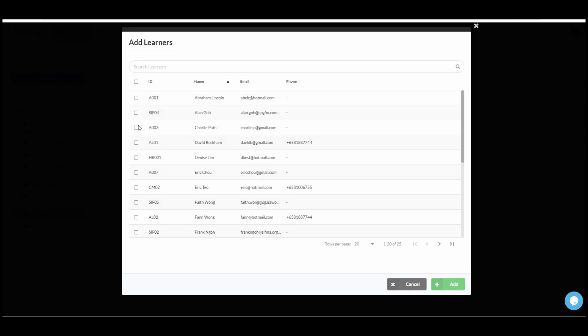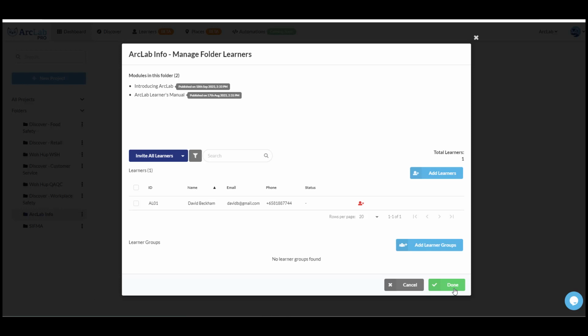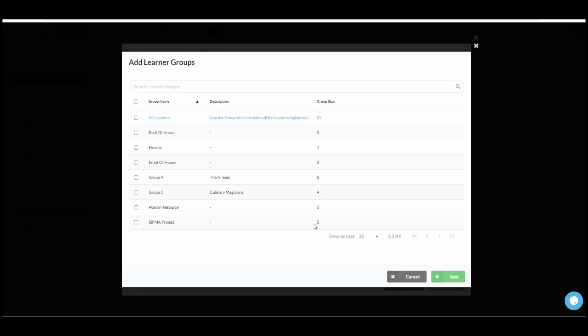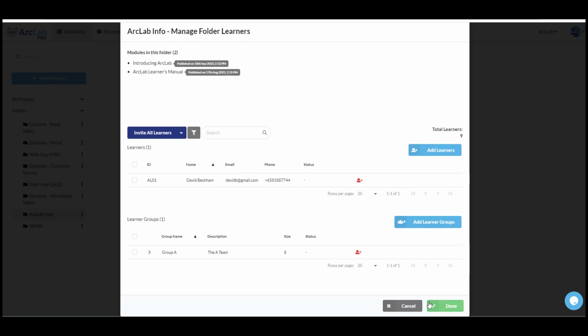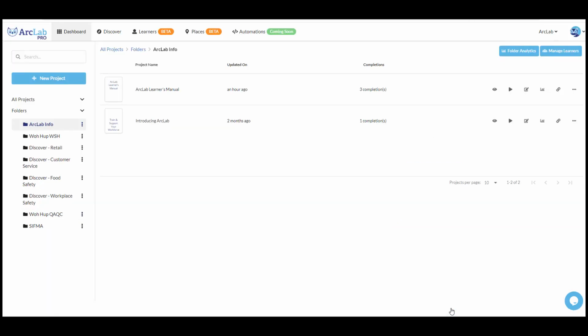If you are adding individual learners, select the learners you wish to invite by clicking on the checkbox beside their names. Then click on the green Add tab at the bottom right. Similarly, if you are adding a group of learners, click on the checkboxes of the pre-assigned group and then click on the green Add tab at the bottom right. Save your changes by clicking the green tab labeled Done.